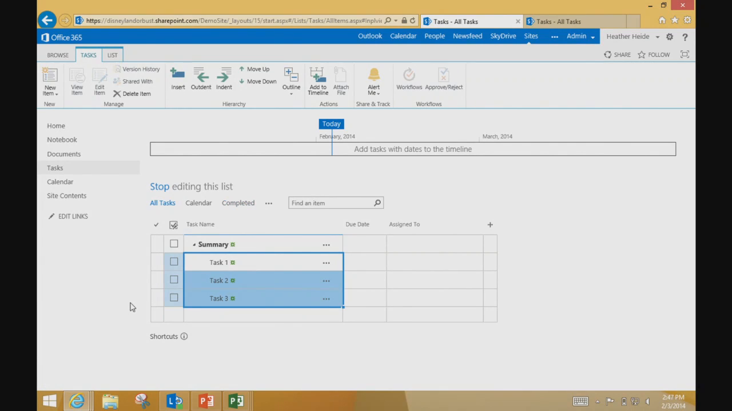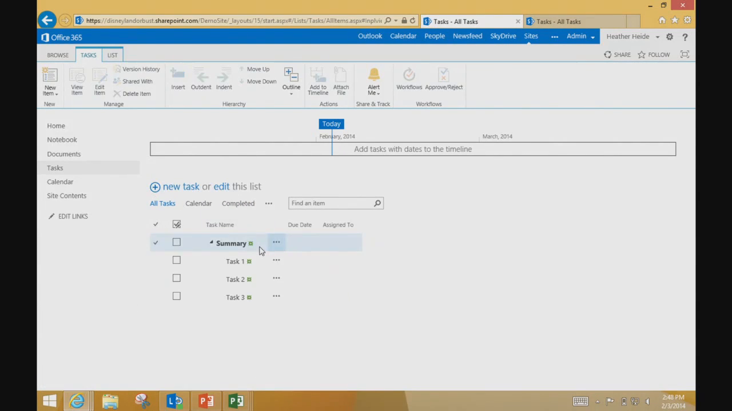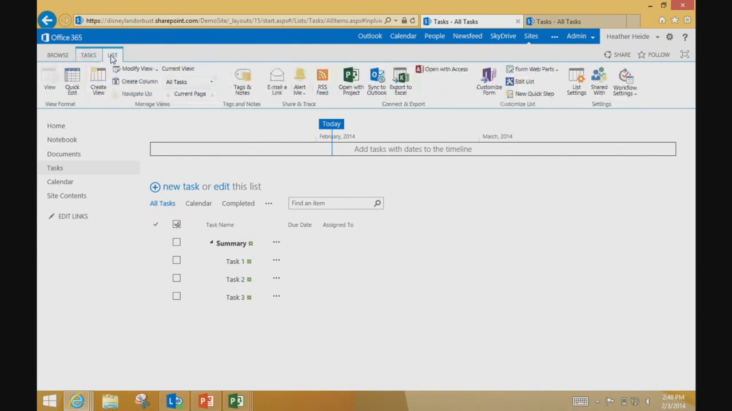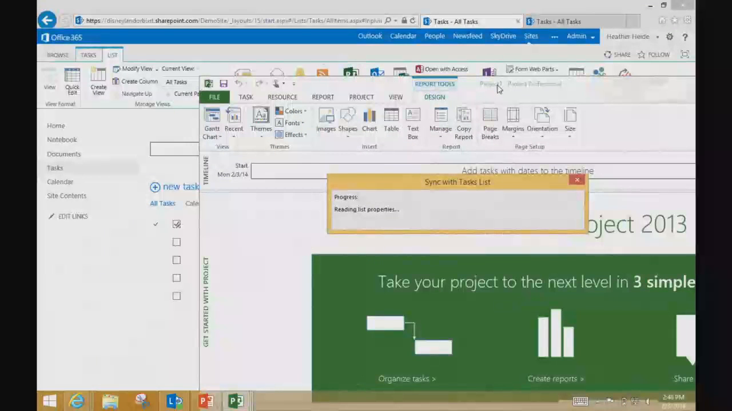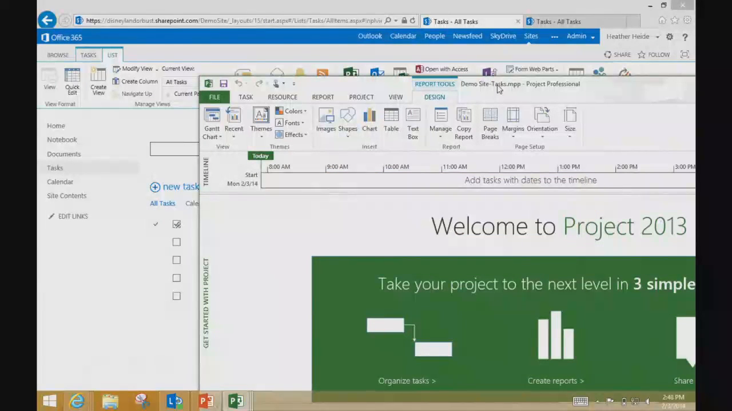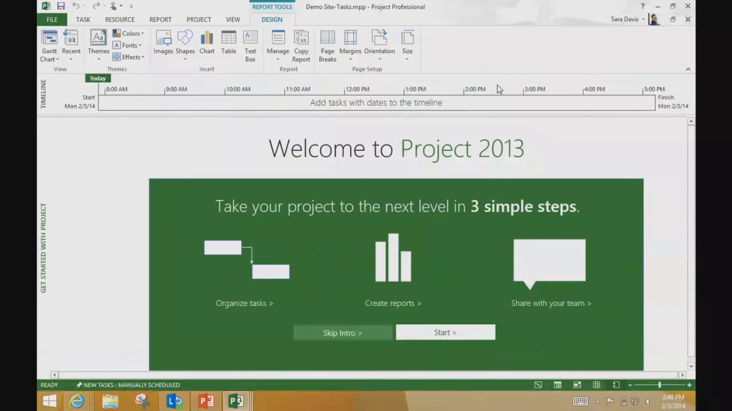So I have this here, and now I want to get it into the Project Client because maybe it's like, oh, we need to do some task management, and then imagine this got much more complex. Now I want to bring it into the Project Client and actually start to really manage this thing. So I can come to the List tab, say Open with Project. And again, it's creating the MPP because I need an MPP project file to put everything into.